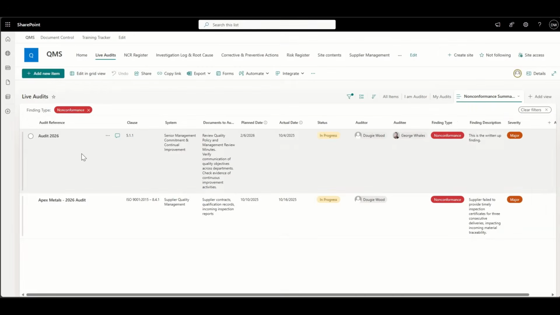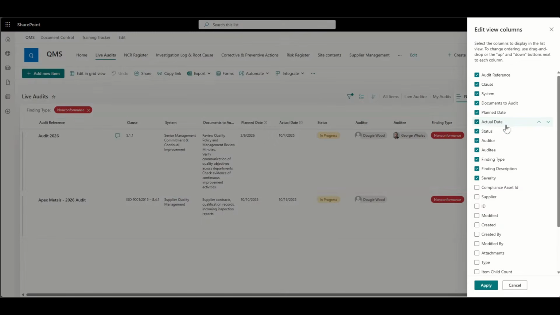So we probably want to know the audit and the clause, maybe the system. We probably don't need to know the documents. To be fair, at a glance, we will always be able to drill into this, by the way. We probably want the actual date. We won't need the status because we're only going to show open ones.